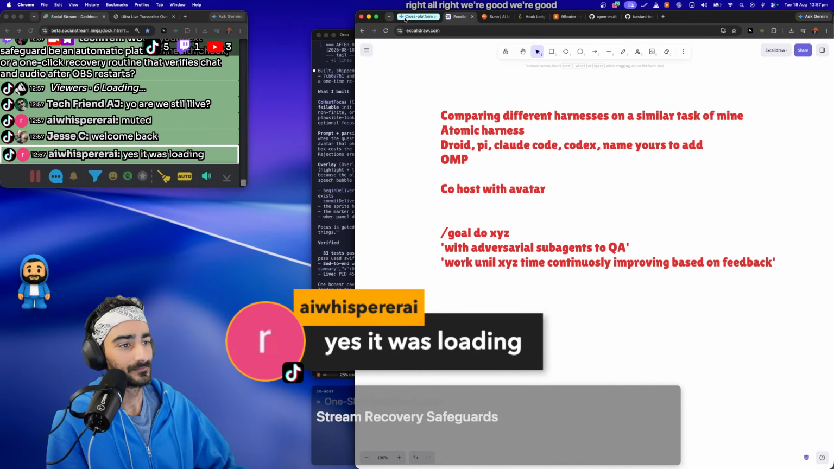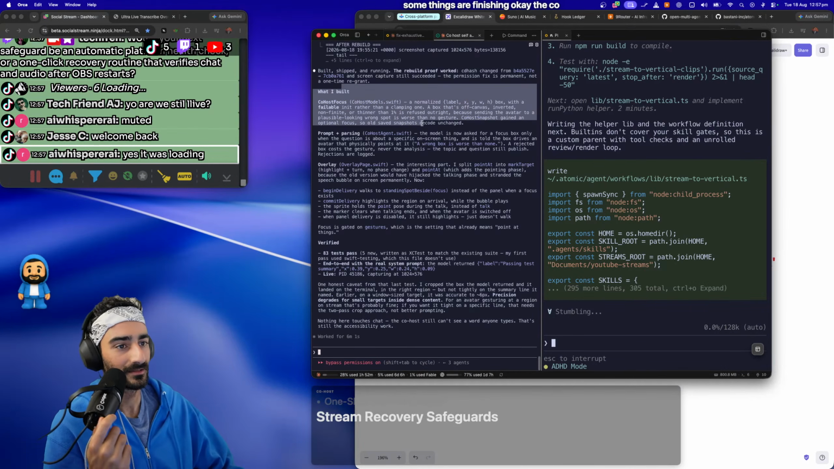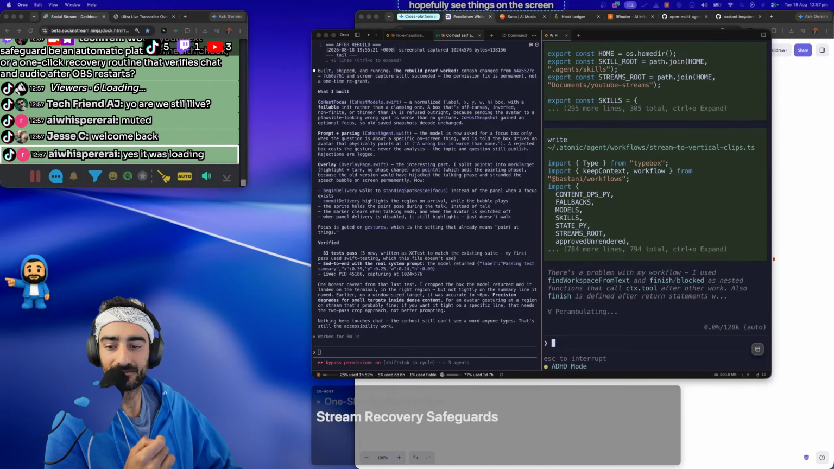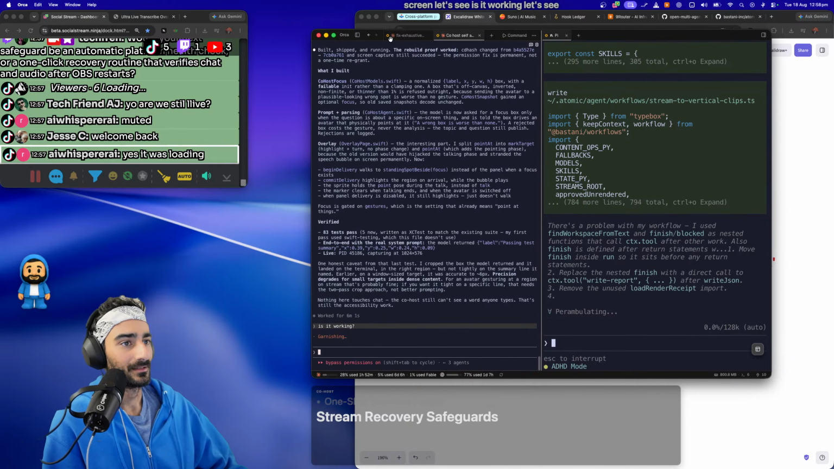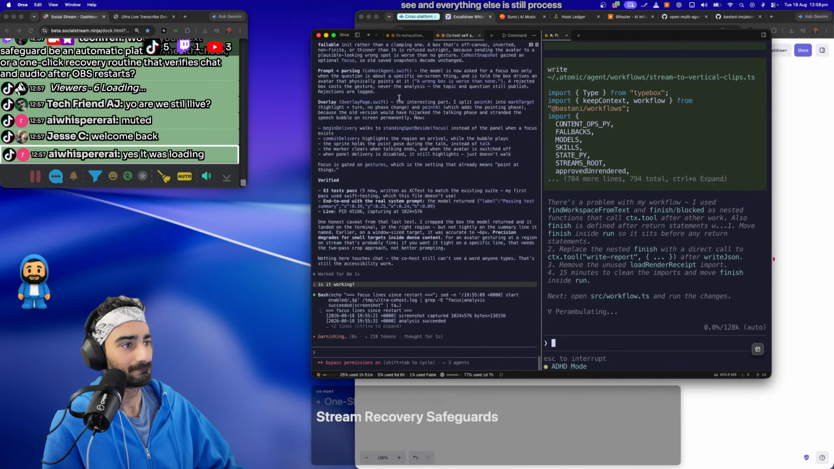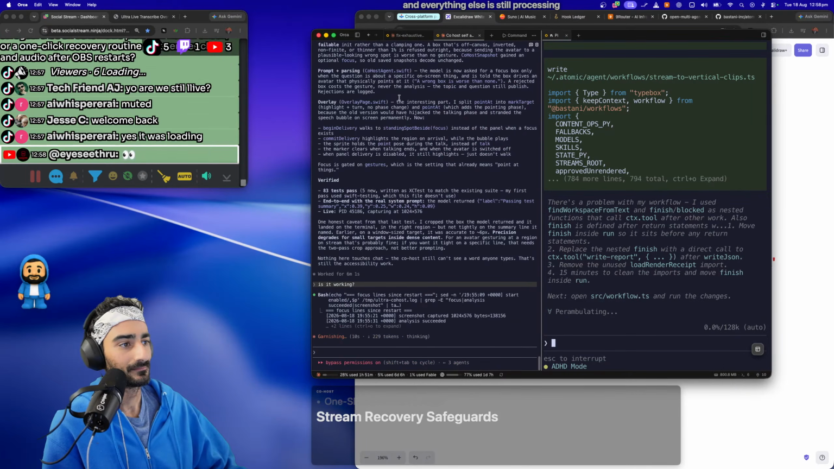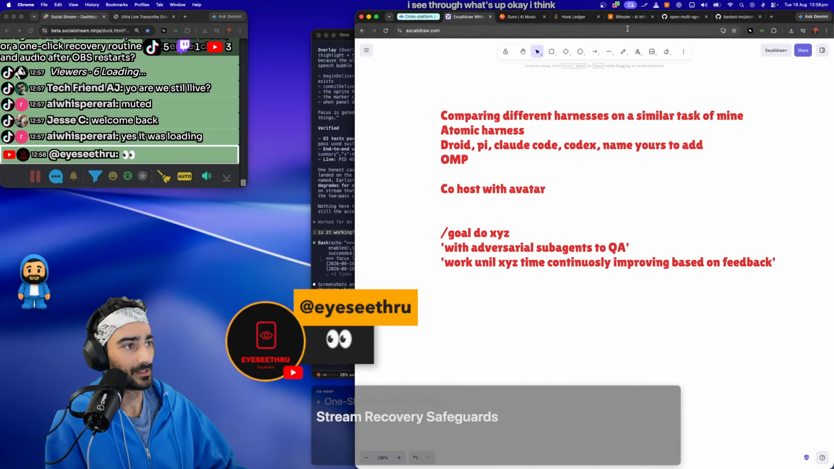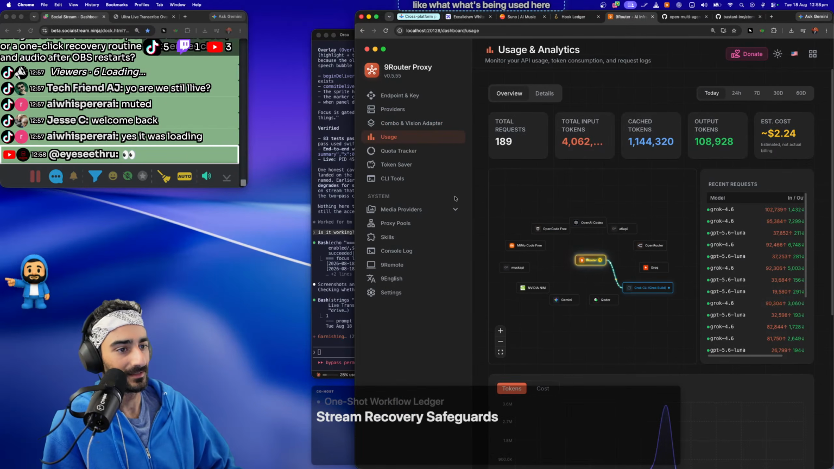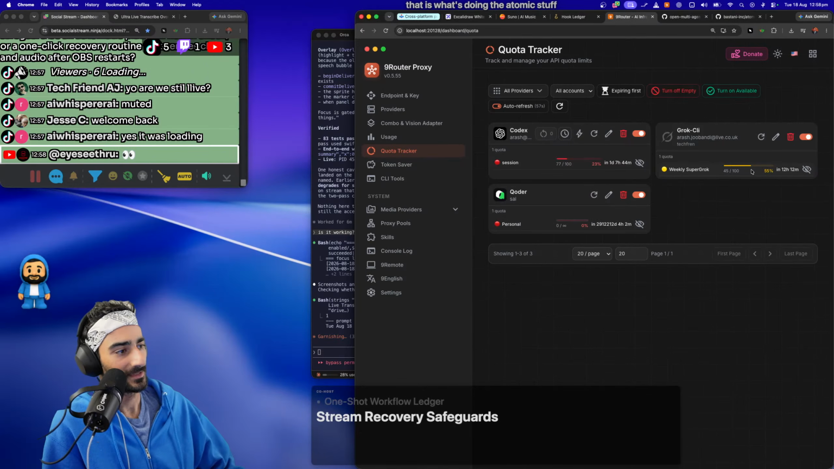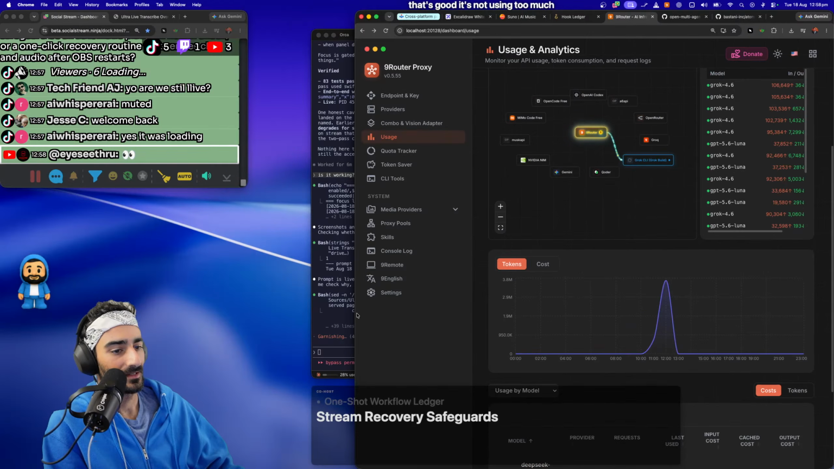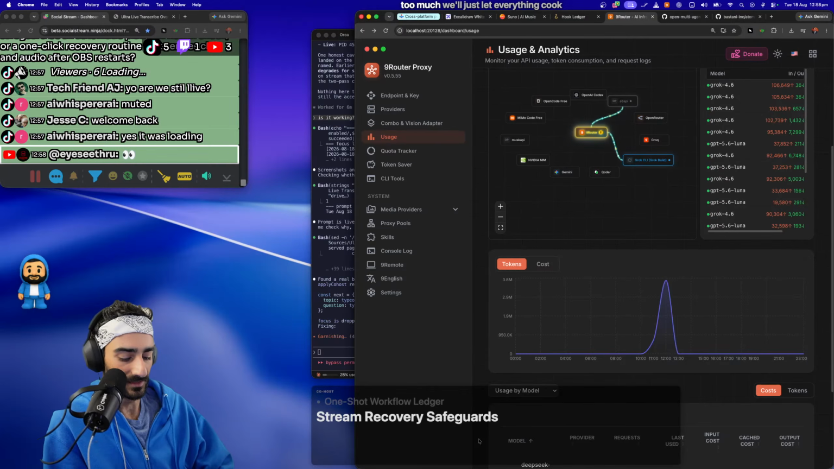All right, we're good. Okay, and some things are finishing. Okay, the co-host should now hopefully see things on the screen. Let's see. Is it working? And everything else is still processing. Okay, I think we're good. Let me check 9router, like what's being used here. Grok CLI, okay. That is what's doing the atomic stuff. Looks like we've gone up. Was it 55? I thought it was like 40 something percent before. Okay, that's good. It's not using too much usage there. We'll just let everything cook while we wait.